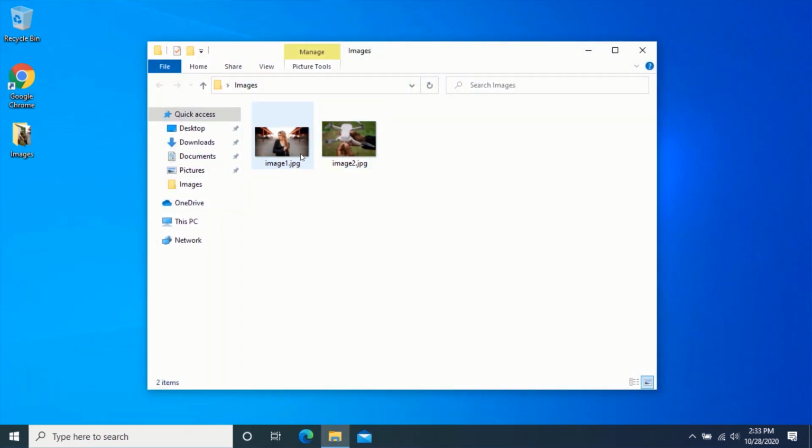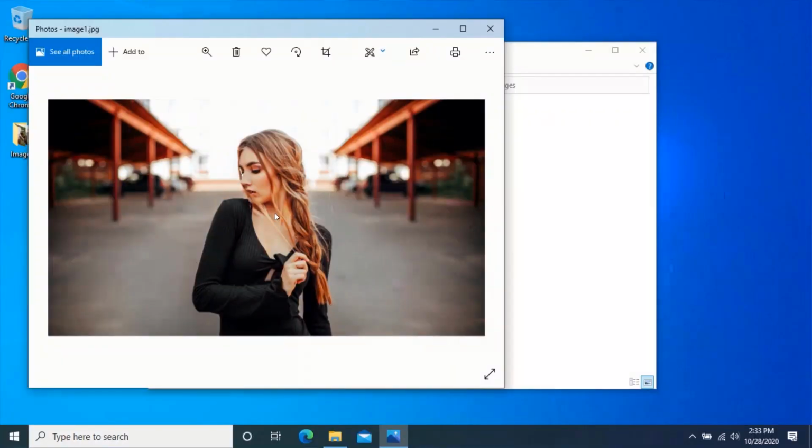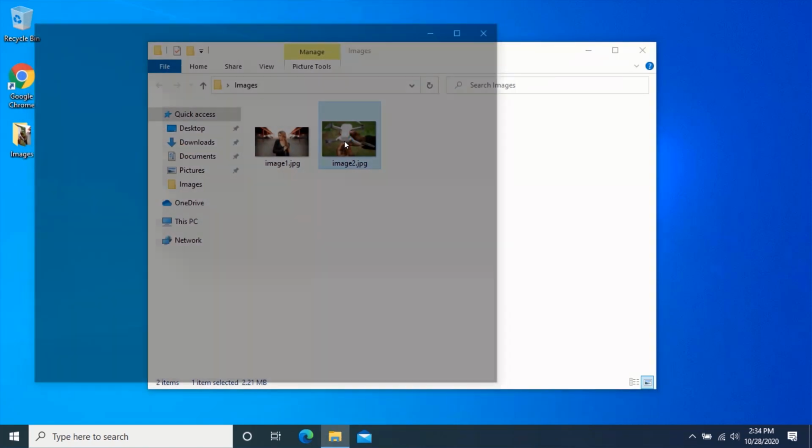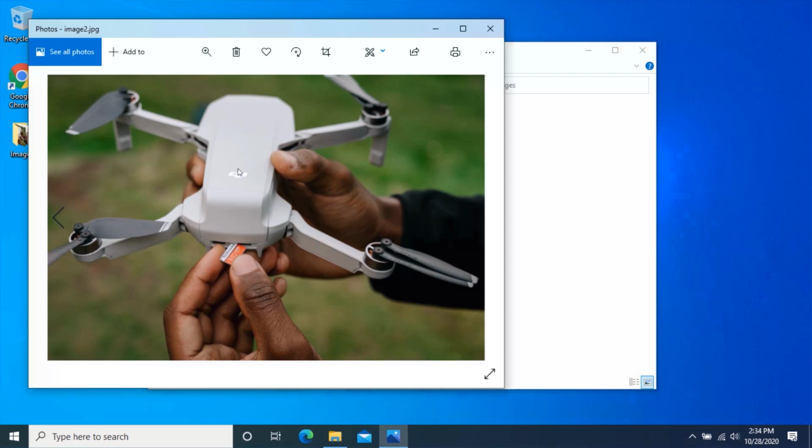These are the images from which I will like to remove the background. This is the first image. And this is the second image from which I will like to remove the background.